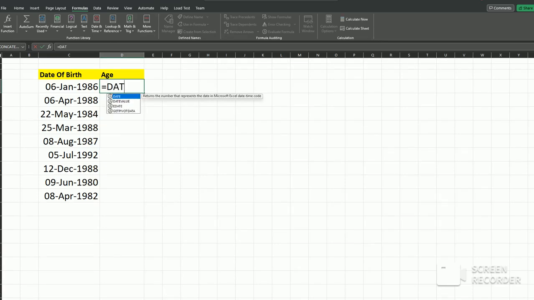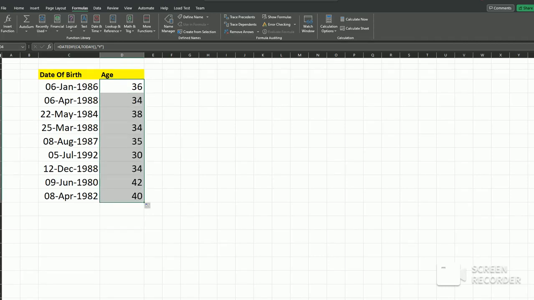First, DATEDIF is a function where you have to select the date of birth, then select the current date, then select the parameter to calculate the age. See, as you calculated it.